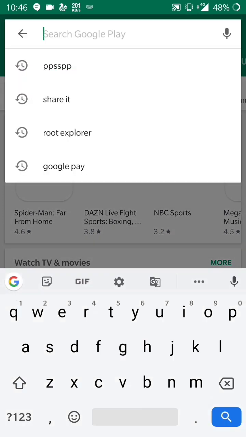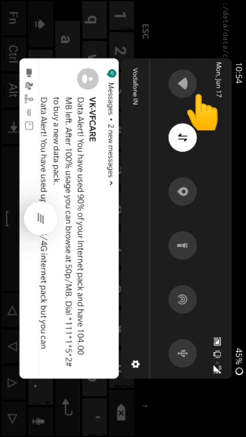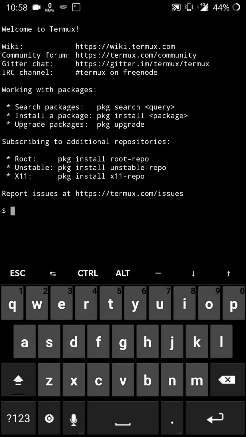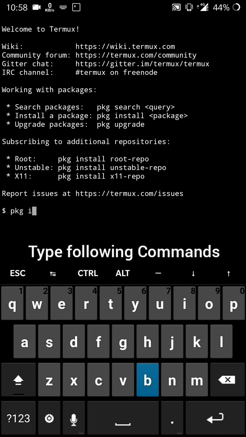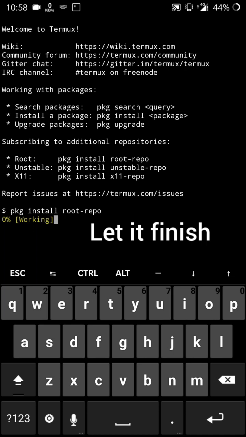Install the file. So open Google Play Store and type Termux, install it and open it. Once you install it, make sure you have a data connection. Alright, just type the following command: pkg space install space root repo. Come on, let it finish till 100. Okay, my internet is not working, so that's the reason why it's stuck at zero. But make sure it downloads the file and says 100% successful. Proceed to the next process.